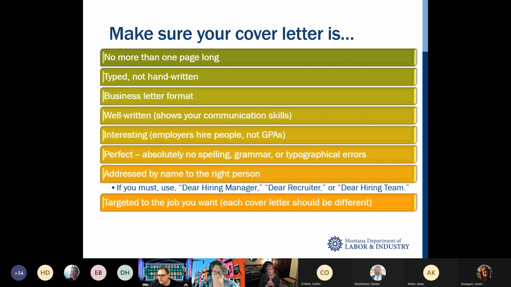Targeted to the job that you want. Just like the resume, we have to make sure that we are using those keywords from that job description. And somebody asked last week if a cover letter was put through ATS. So I did some research, and what I found was that it is, but only if when you're applying through that online portal, it says you have to have a cover letter and it says click here to upload your cover letter. So if they know they're looking for a cover letter and they're asking for it, yes.